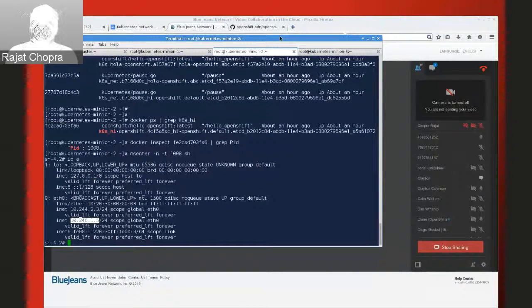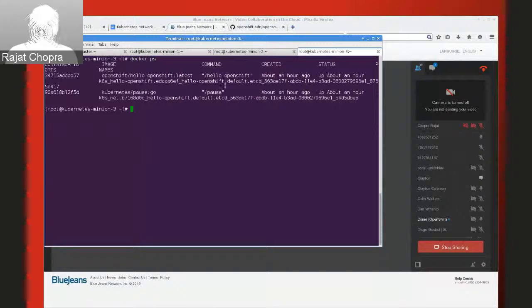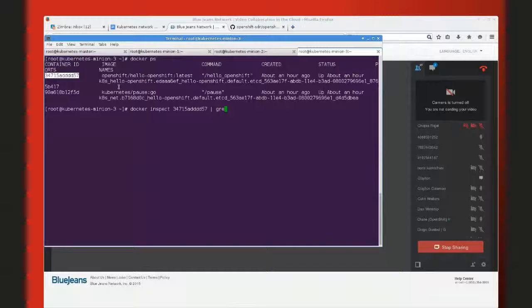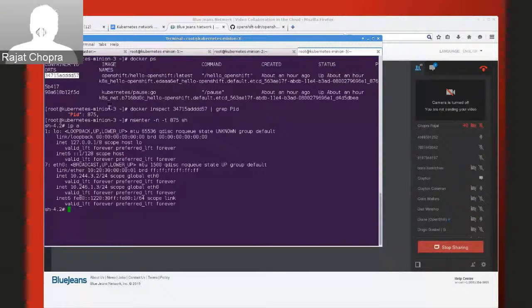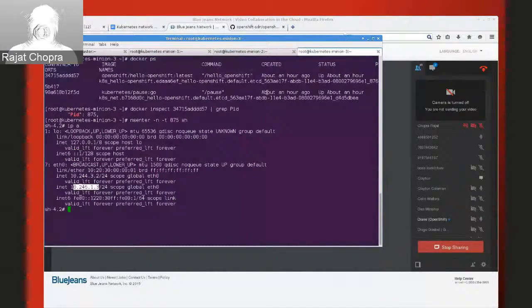I'm going to go on Minion 3 and also do the same thing. I see what is running here is the hello guy. So let's get inside this fellow. And I got 24613. Now this was hello guy. This is the hi guy, right? So they should be able to talk to each other. Ping the other guy who is 104615.